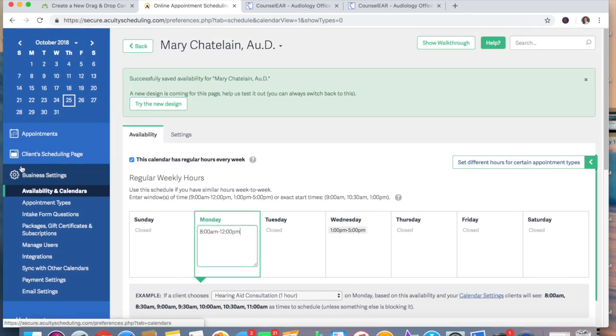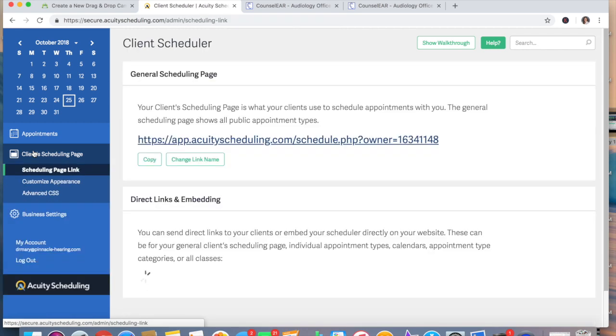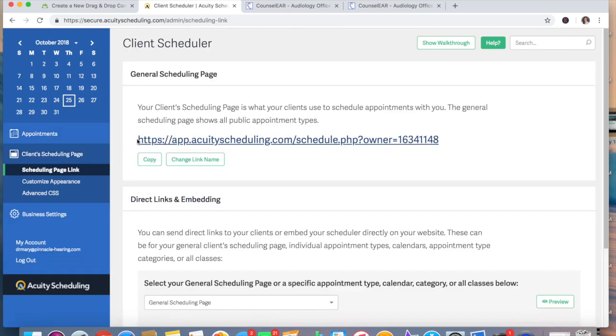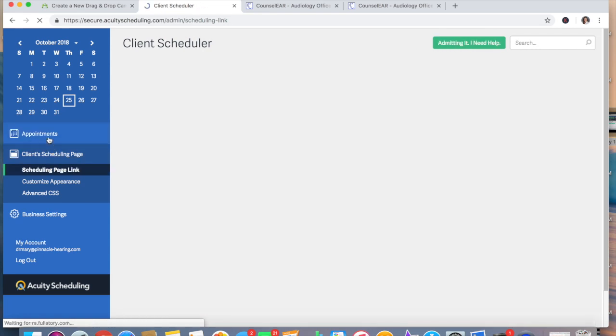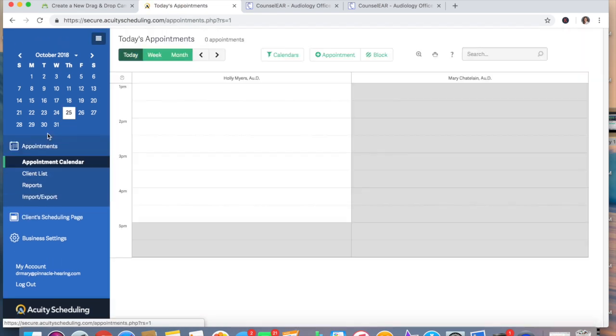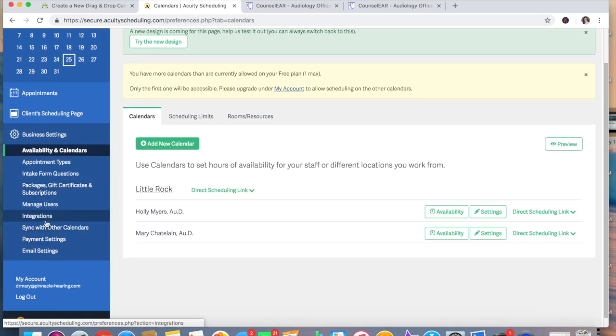Now, if I go to the client scheduling page, first of all, you can now copy this link and put it in your website. You can put it in Facebook for advertising, and a nice little link will pop up for people to schedule. And we'll get to that in a moment. But what I want to do is look and see, are there any appointments? There are not, okay? So next what we need to do is actually integrate this with CounselEar.